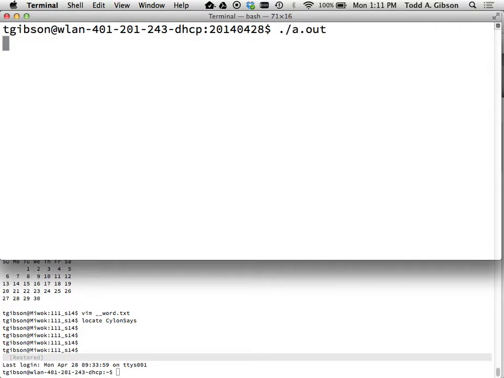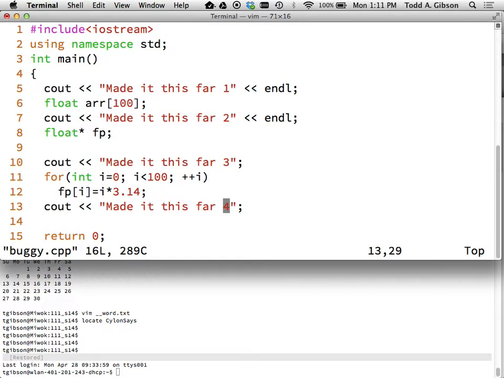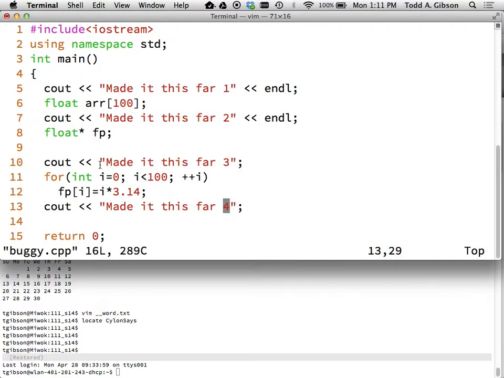Let's run it. It never made it. How far did it get? Got to about line 8. Let's see, is that right? Made it this far 1, made it this far 2, and then it bombs. Did not make it to made it this far 3, so the only line of code we have is this. So this must be causing it to crash. That seems weird, doesn't it?